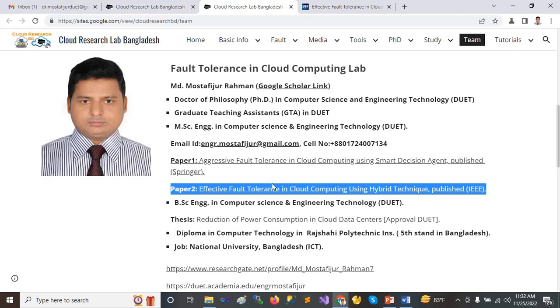Uploading IEEE paper in IEEE publication. Okay, this is my IEEE paper, Effective Fault Tolerance in Cloud Computing Using Hybrid Technique. And I will explain step by step.